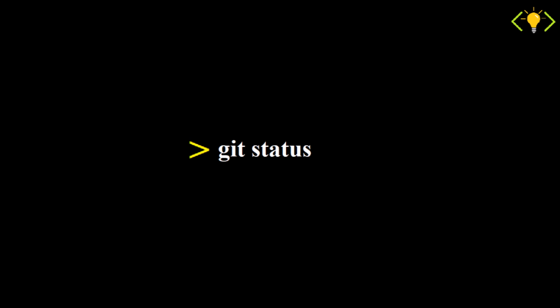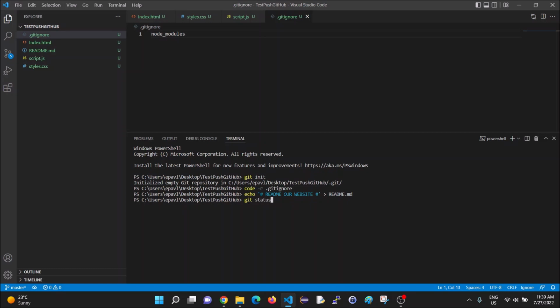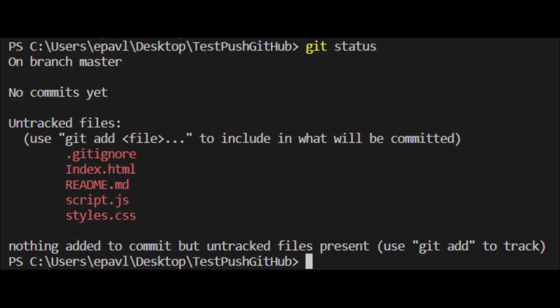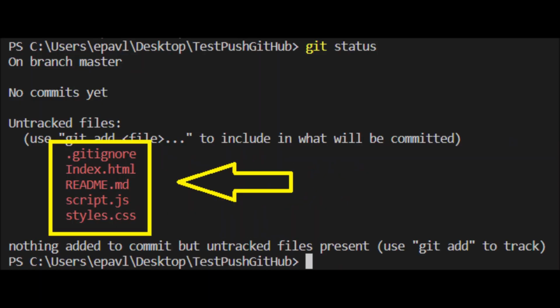Now we want to put all our files to the so-called staging area. Before this step, we can check that they are not in staging area with the command git status. The result will show us that the files are red and Git is giving us some hints. What should we do now? Now let's write this command.